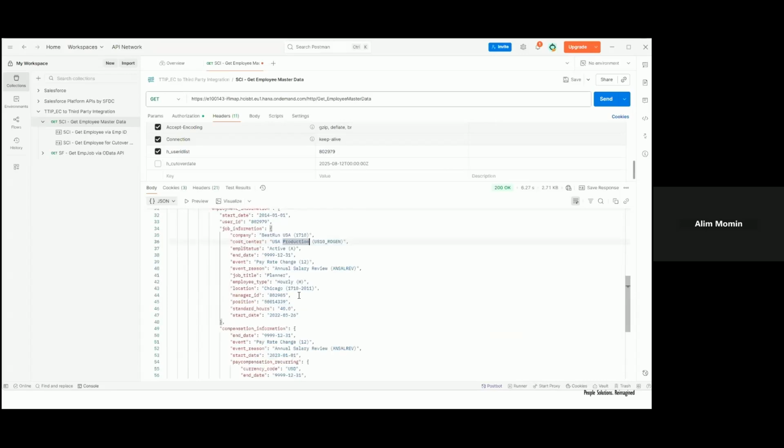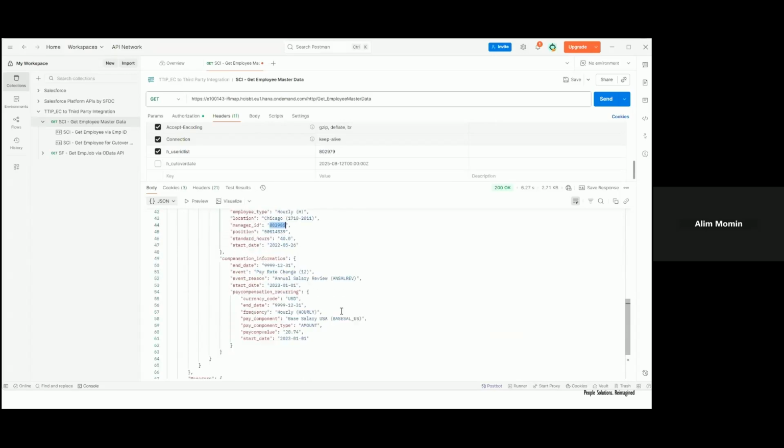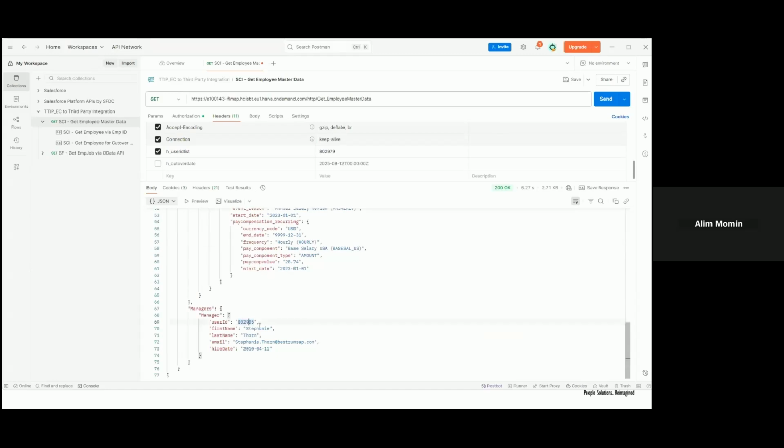So for example, this is the manager, and the manager data is coming as a separate structure in the same response. Many times, from a performance perspective, developers fetch the employee data first, and then they go to SuccessFactors, collect all the managers for that employee, fetch manager data again, and then try to collate it and make out the final data.